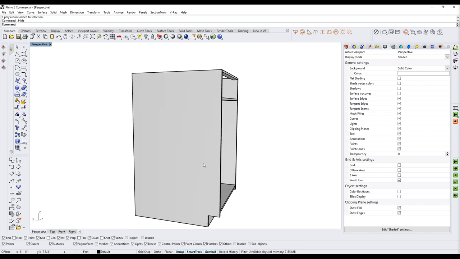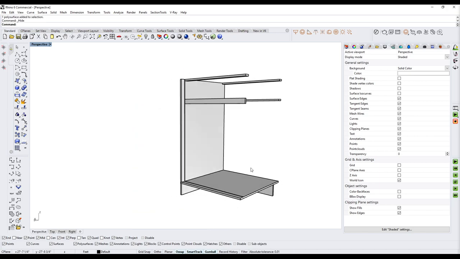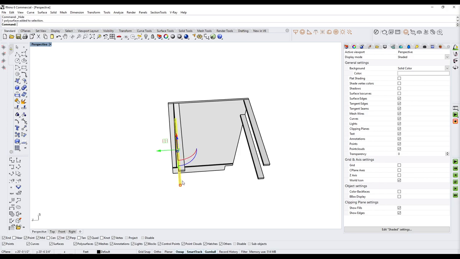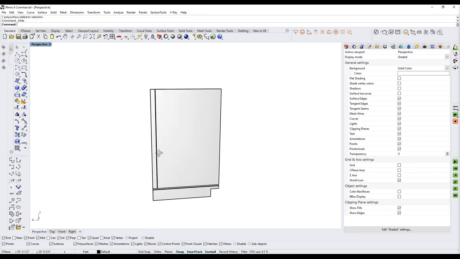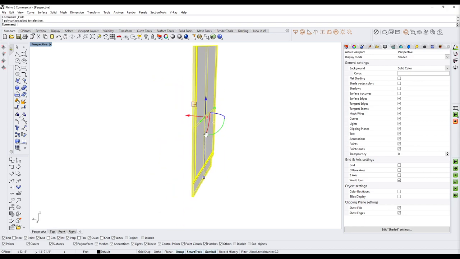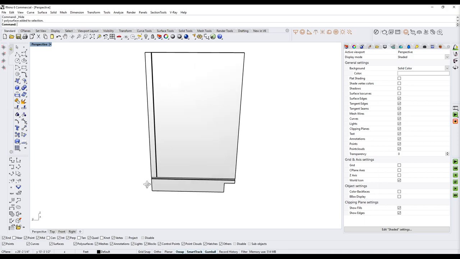Now let's take off one of these side panels. And this is what would be done in the CNC machine. These panels with all of these curves, that would be the tool path for the CNC machine.